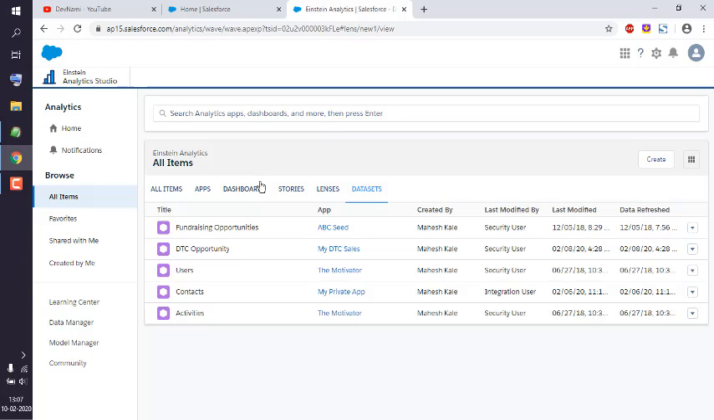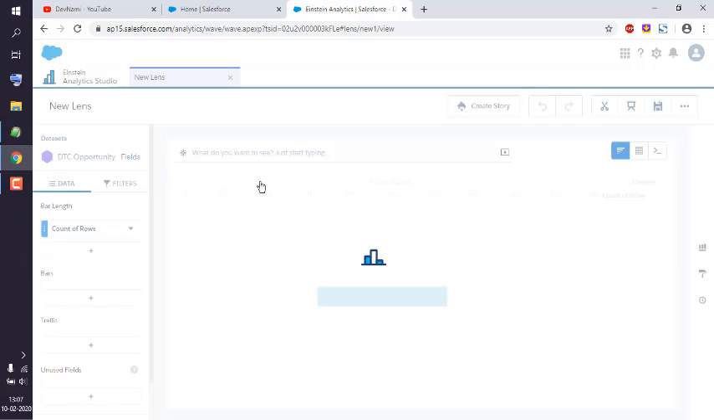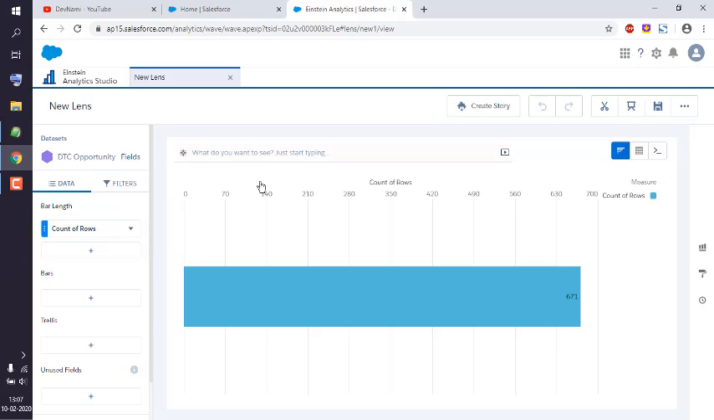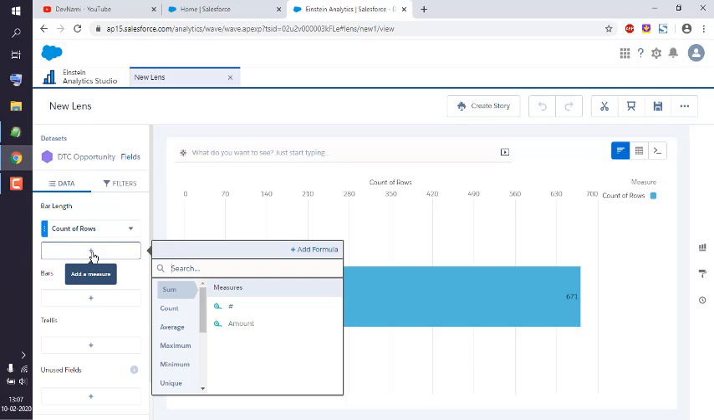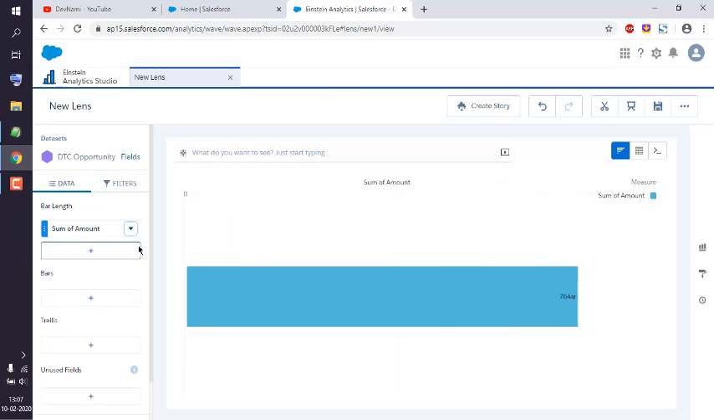Okay, when we open it, it creates a new lens. Now here we can add some measure, something like, let's say, we add sum and then amount. Okay, then we can remove count of rows, and we have sum of amount here.